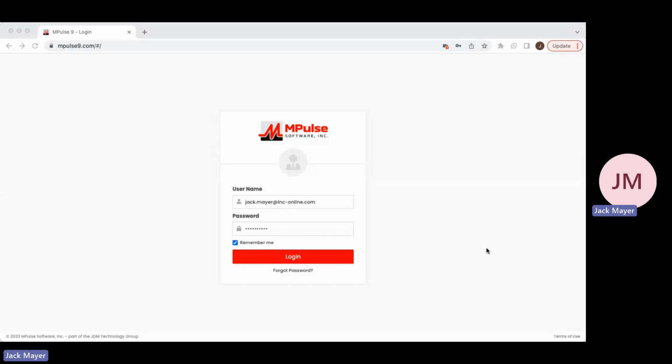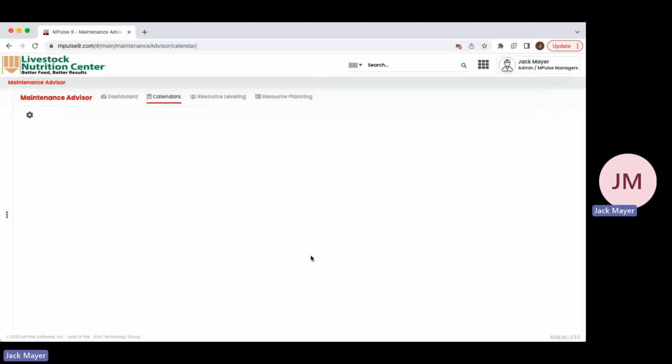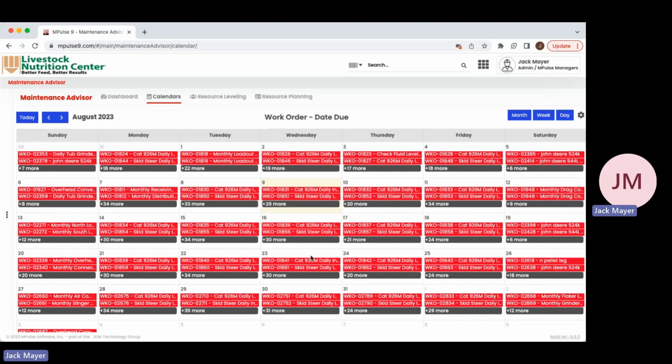Hello everybody, today we're going to be going over how to input new equipment and edit equipment records. So here I'm going to start off on the login screen. I'm going to go ahead and log in. Then as I log in, I'm immediately met with my calendar view.